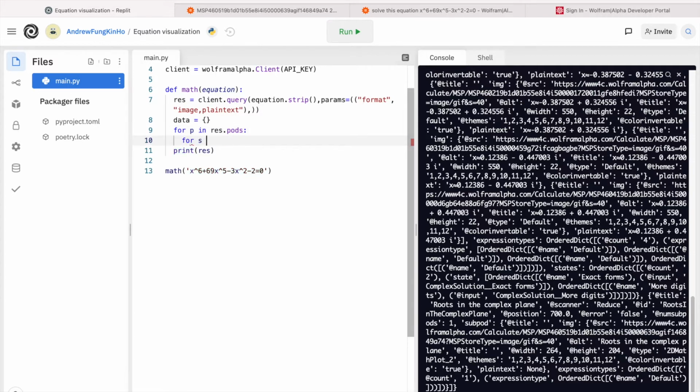For s in p.subpods, if s.image.alt.lower is equal to rootPlot, which is what we're concerned with, then we will initialize a rootPlot attribute that takes in the image source, which is s.image.source.